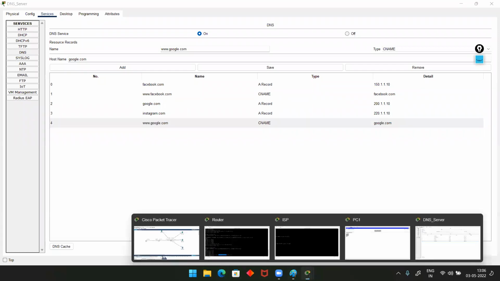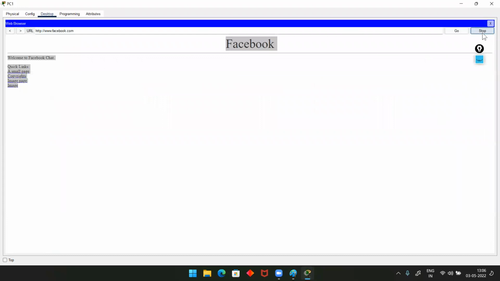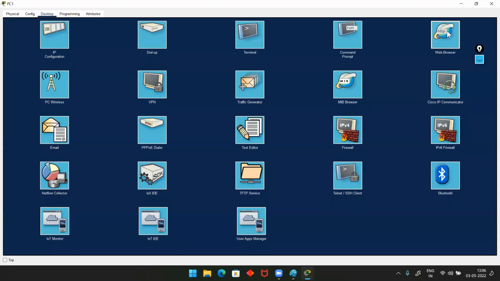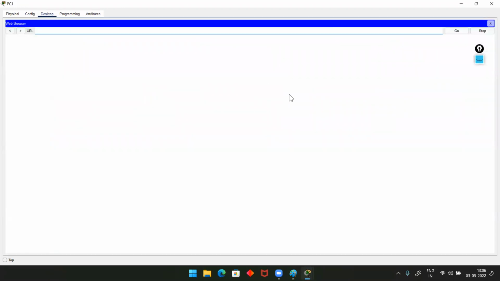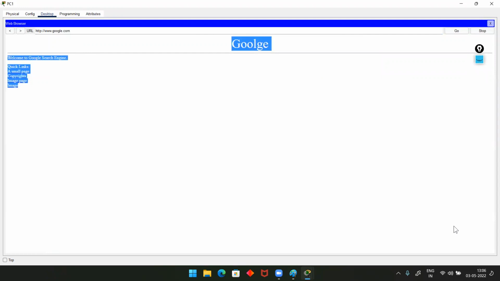Let's go to this computer again. Stop, close this. Click on the web browser. Now type www.google.com. Can I access Google this time? I can access it now. Yes, sir.